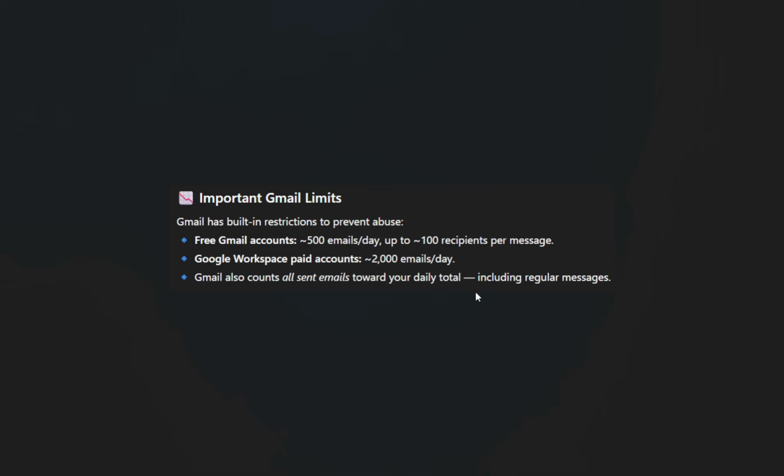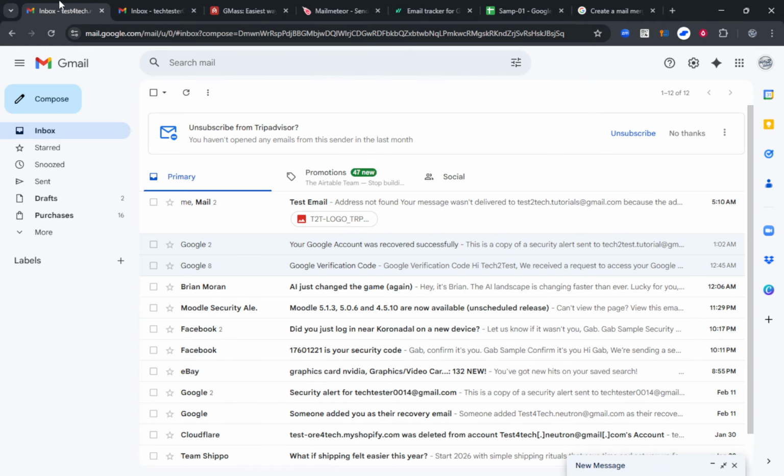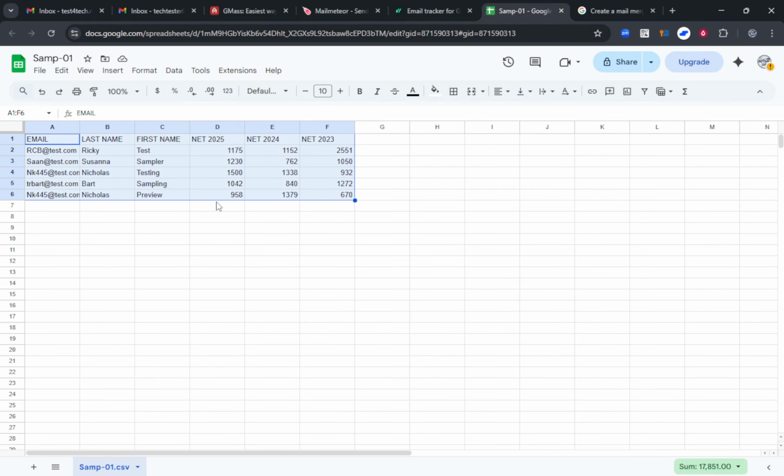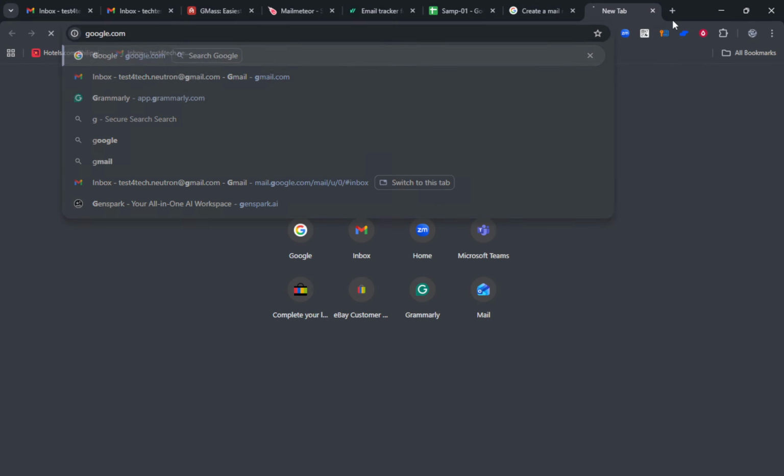To stay safe and effective, only email people who have opted in, keep your content clear and professional, and avoid spammy language or misleading subjects. If you're sending newsletters or frequent campaigns, a dedicated email marketing platform like MailChimp or Sendinblue is usually the better long-term solution. That's it. Choose the method that fits your list size and needs, respect Gmail's limits, and send responsibly.